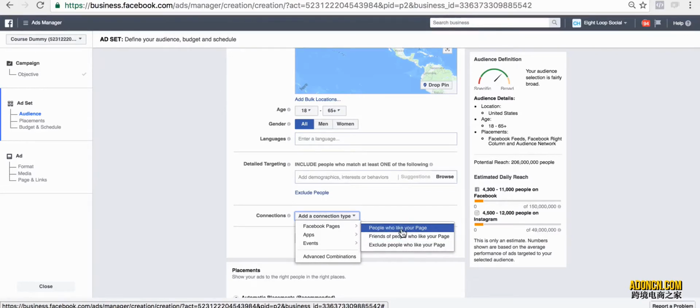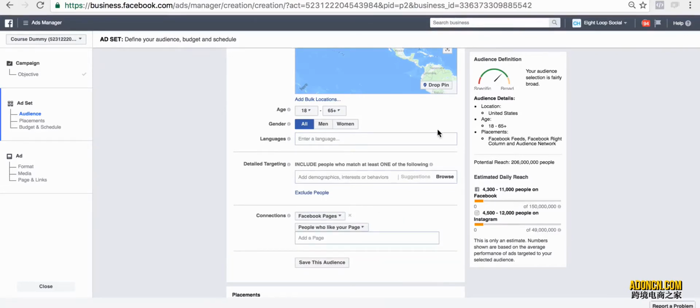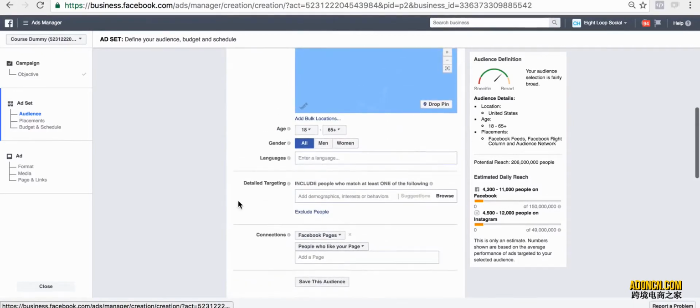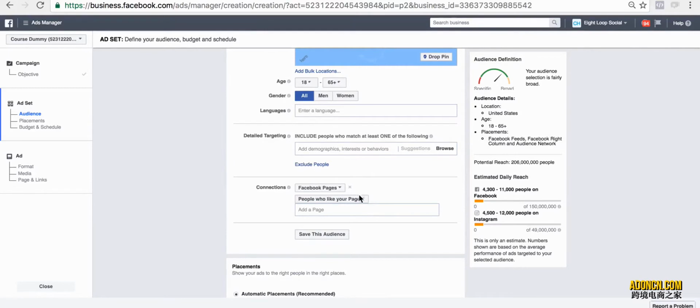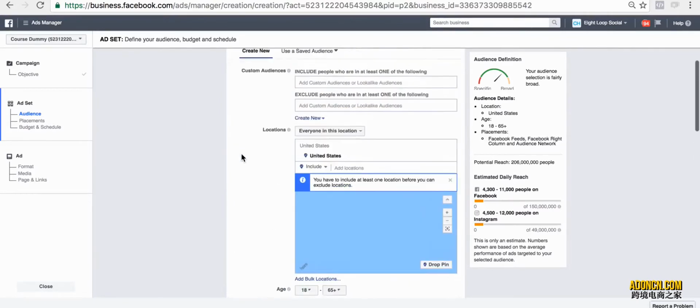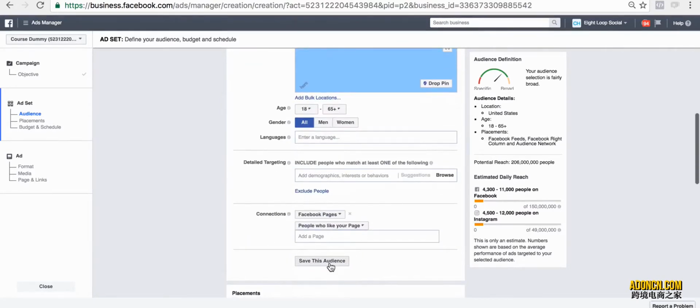If you're not sure, you could actually layer this with the US. So you go people who like the page and make sure you have United States selected in here. And then you'd select your page from here. And you can also exclude people who like your page. So that might be considered a warm audience, right? People who like your page. So if you're trying to go cold, cold, cold, bring some fresh blood into the business, then you might want to exclude them.